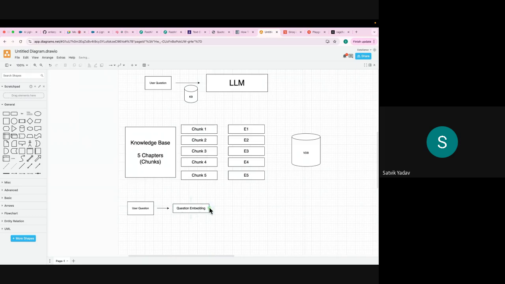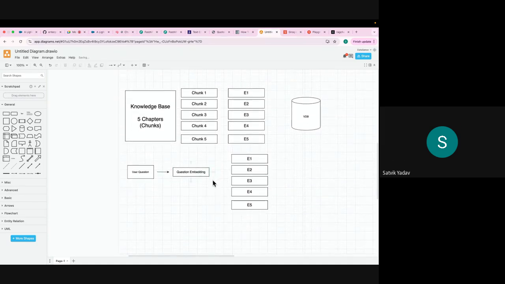Okay. Now what will happen? Tell me. Now this embedding will be compared against all these 5. Now this has to be compared and matched, to see which one it is closest to. Remember, this is how semantic things work.